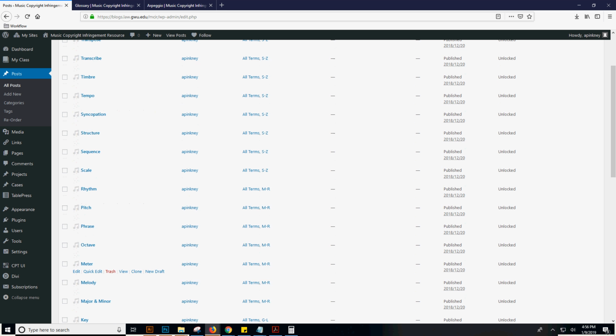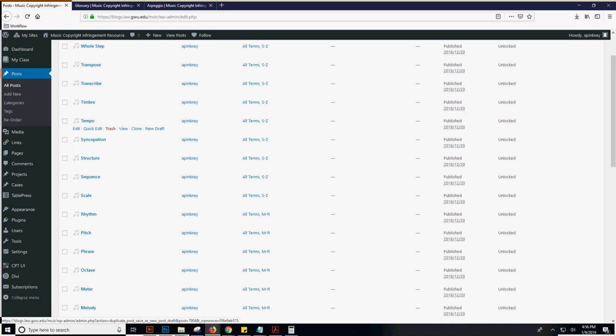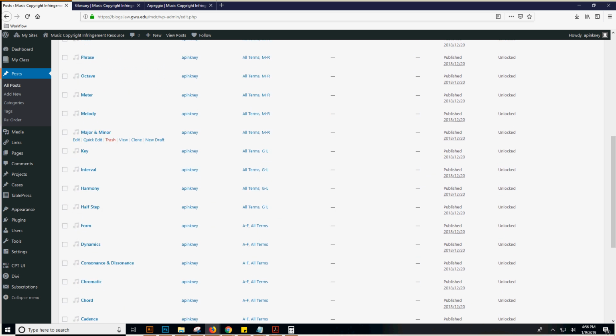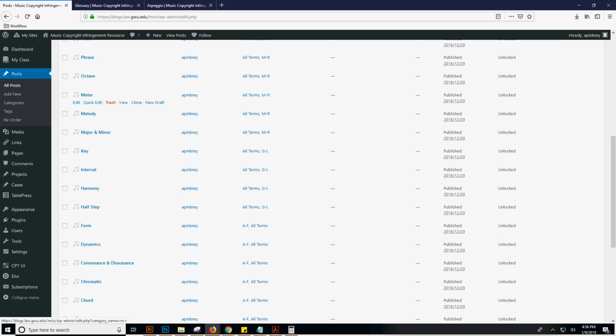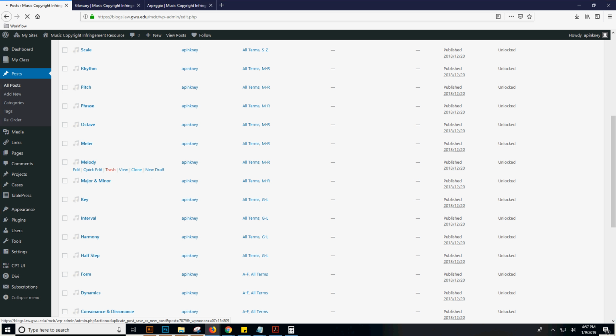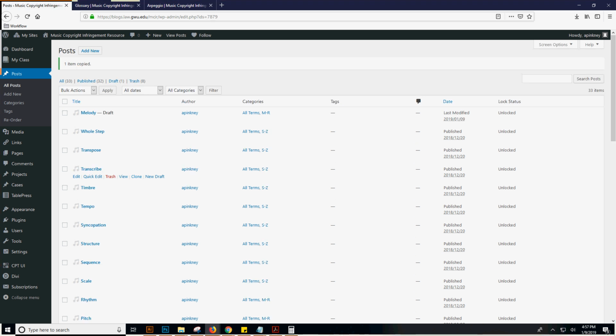Just go to one of the entries that has the same letter group as your term. So my term is music, so I'm going to go to one of these that has the M through R group. I'm going to do melody and roll over it and hit clone. As you can see, it will clone another draft of this, and then I will hit edit.